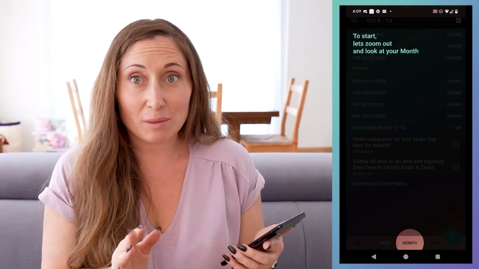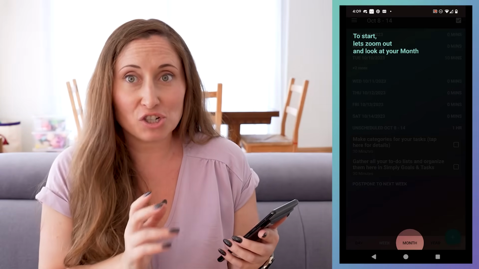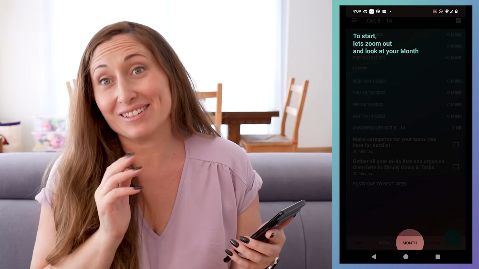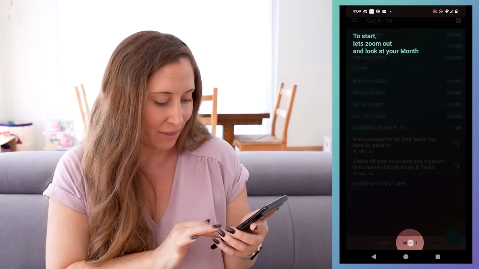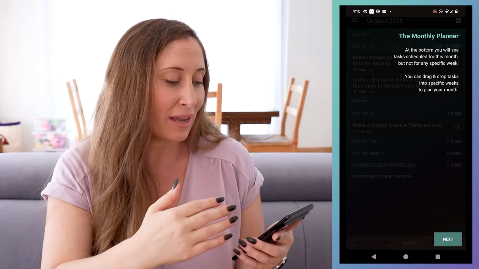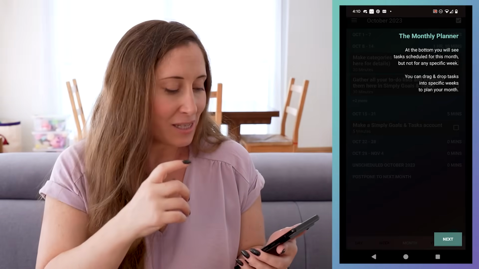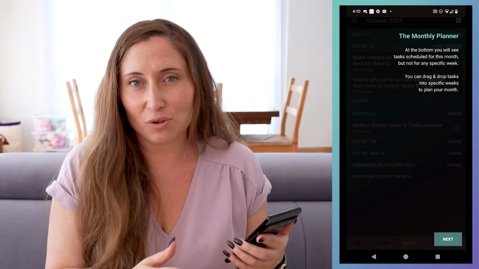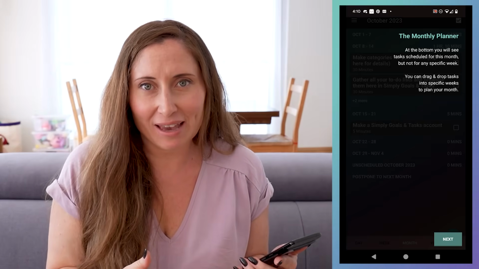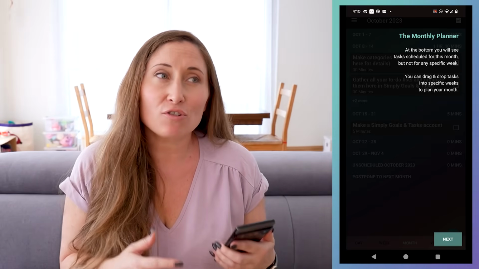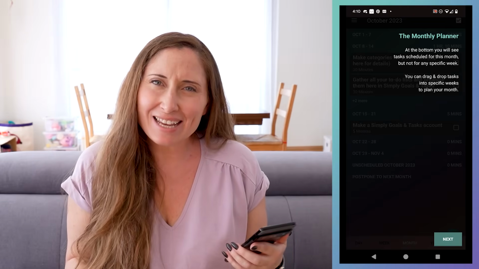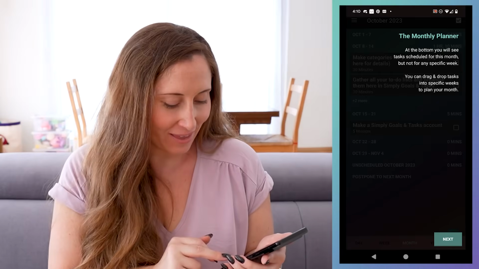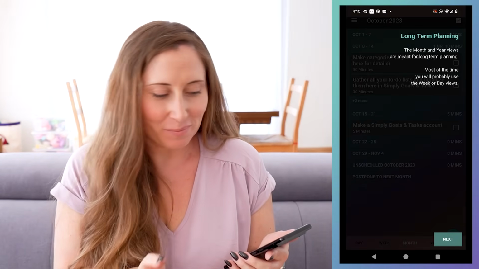First, it's showing you that the planner has this bottom navbar where you can jump between daily, weekly, monthly, and yearly planners. Let's start in monthly. The monthly planner has the space broken down by weeks, as well as the space at the bottom that's just for this month, no specific week yet. Your monthly and yearly planners are for long-term planning. Day to day, you'll be in your daily and weekly planner. Okay, let's keep going.